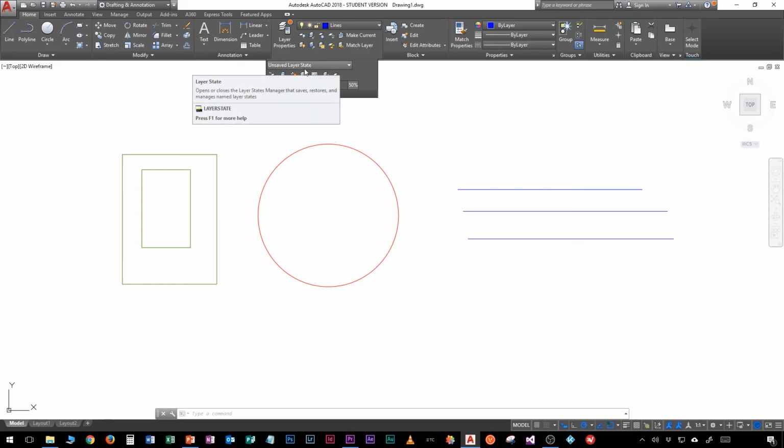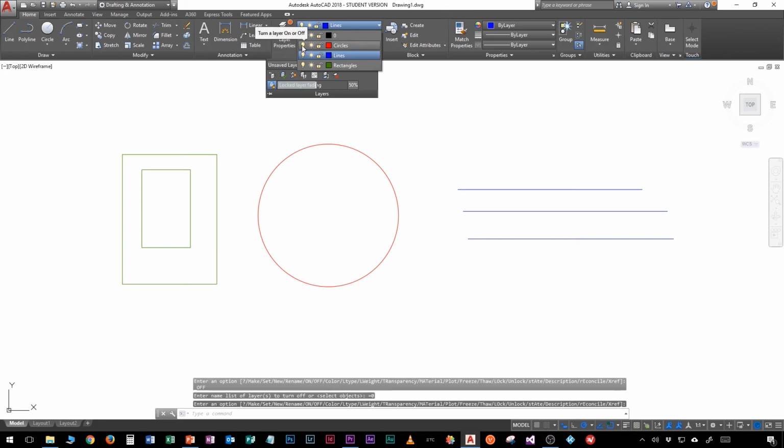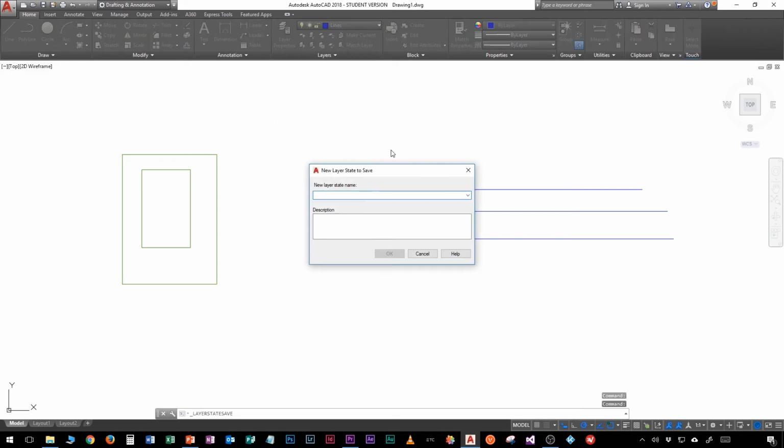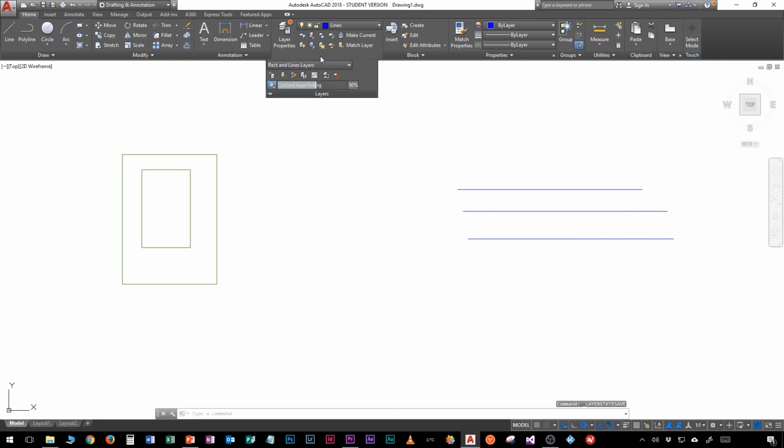So for example, if I set these up in a way that I wanted, so for example I wanted layer 0 off, layer circles off, and these two on, instead of having to come and do that every single time, I could save it as a layer state, a bit like a queue I suppose. I can come into here, click new layer state, call this rectangles and lines layers for example, and click OK, and now this is a saved state.